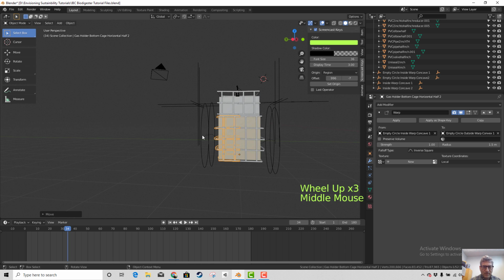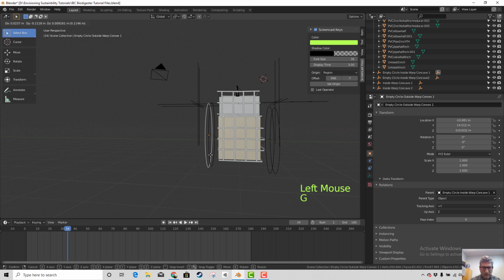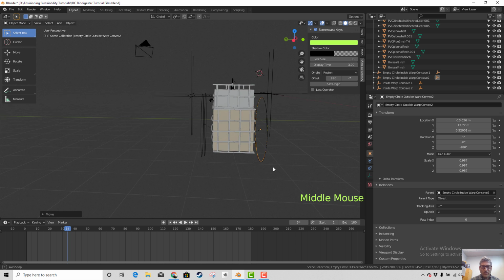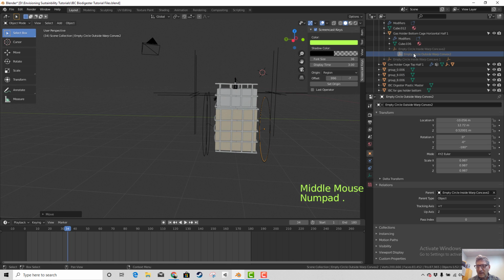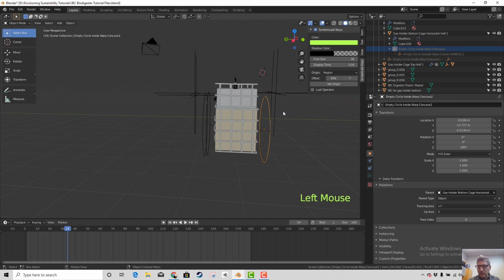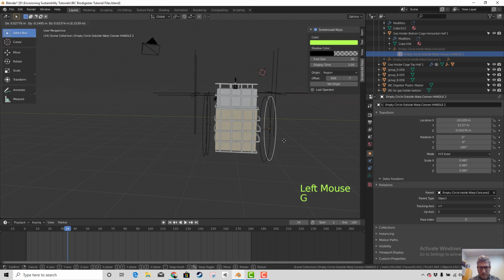And good, because now the real thing we're manipulating is this one here, not the other one. So maybe these need their own name. This one would be called empty circle outside warp convex handle. So I know that that's the one that I'm grabbing, and not this one here. This doesn't change the shape. It's the handle that changes the shape. That's the one that I'm going to use, right?